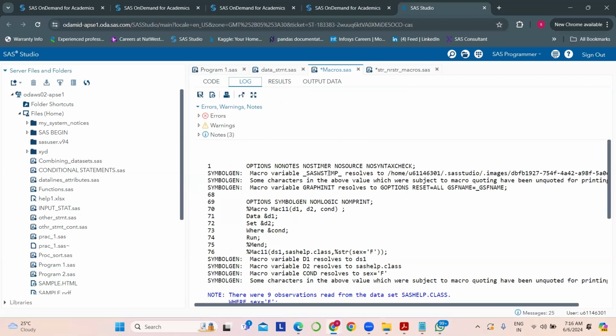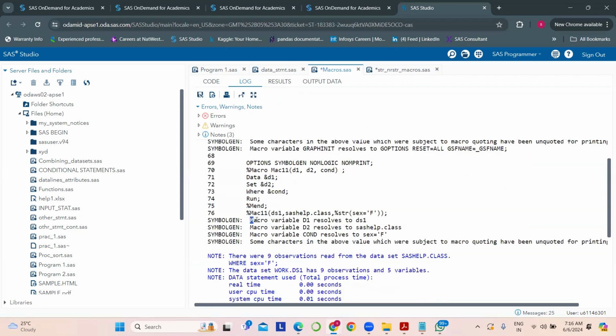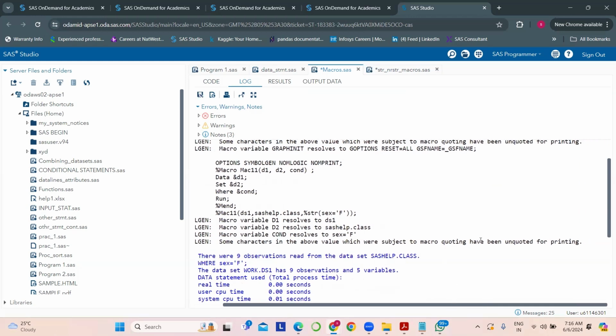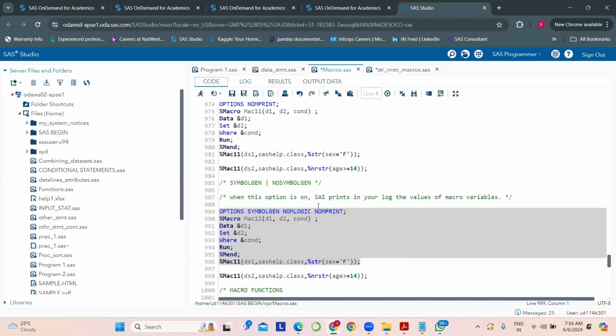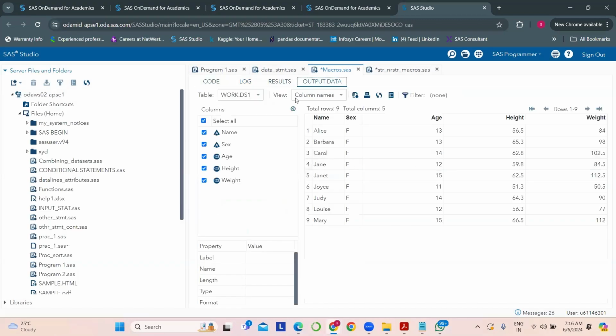You see SYMBOLGEN here. Macro variable D1 resolves to so and so. And this one: some characters in the above value which were subject to macro quoting have been unquoted for printing. In this way. It is almost similar to MLOGIC, but this should come hand in hand with MPRINT and MLOGIC. We use all three at once. You'll see a difference in it.